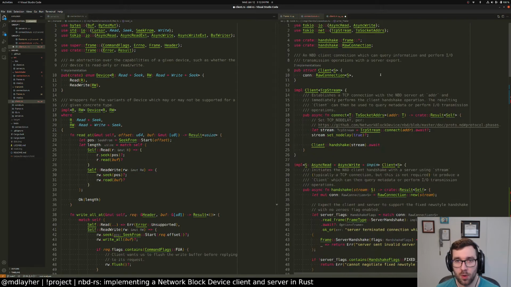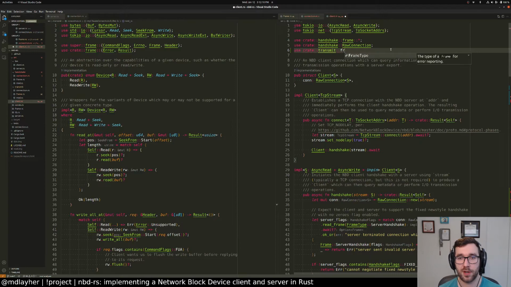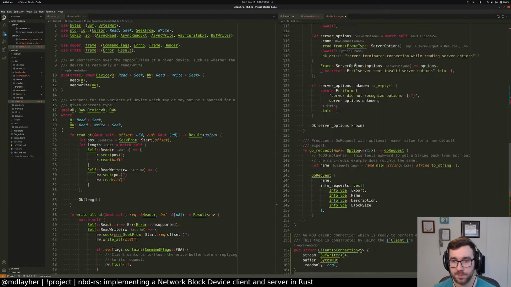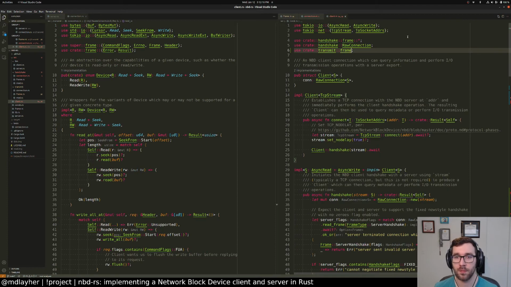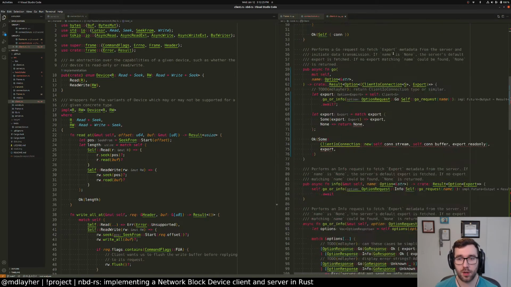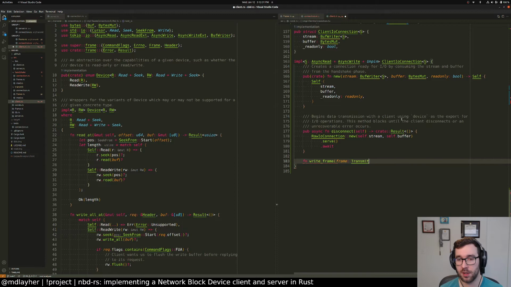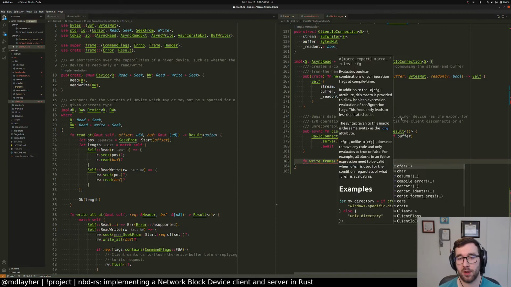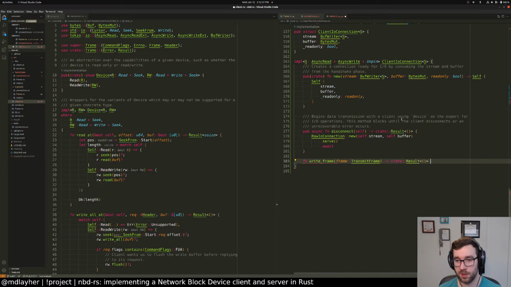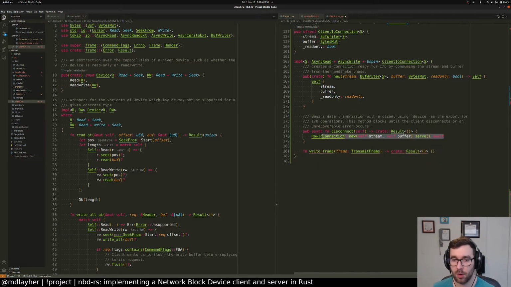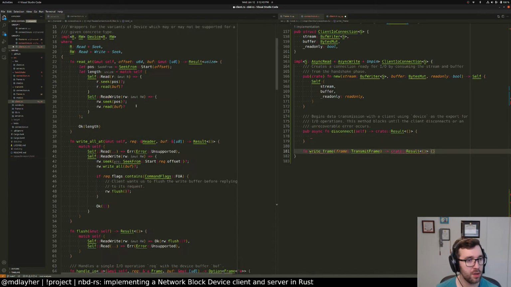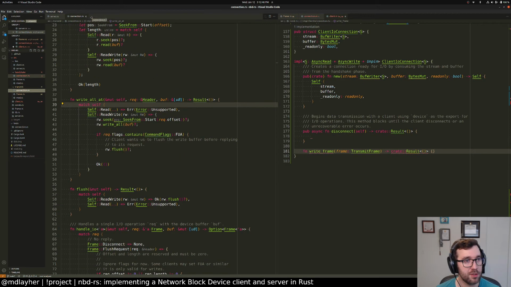So we need to get access to use create transmit frame as frame as transmit frame, probably something like that. So given a frame, which is a transmit frame, we want to write it out to the network stream. So this is where we take inspiration from the other package, which is the handshake package.